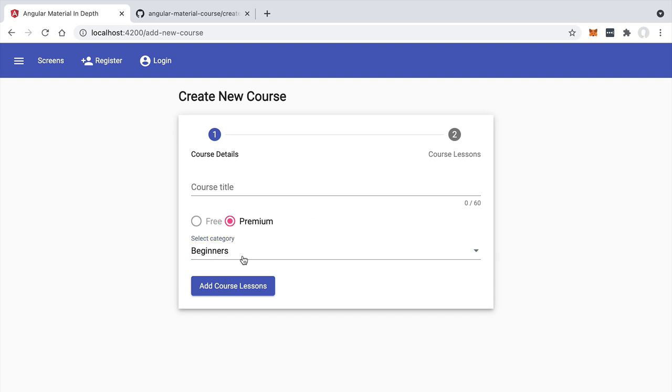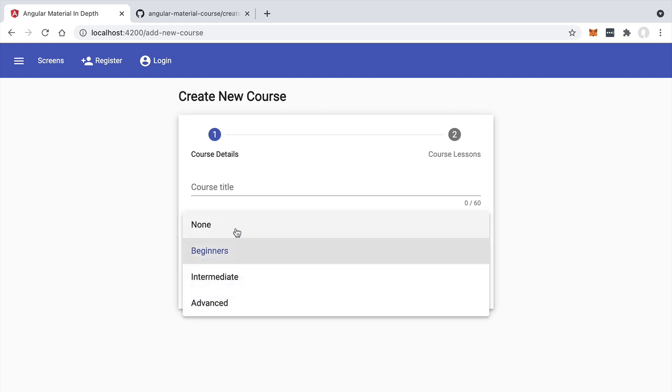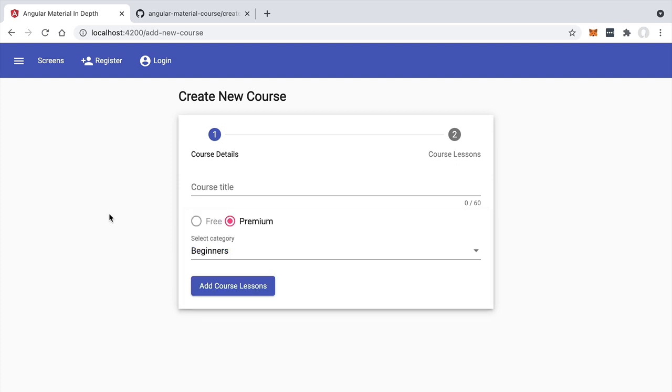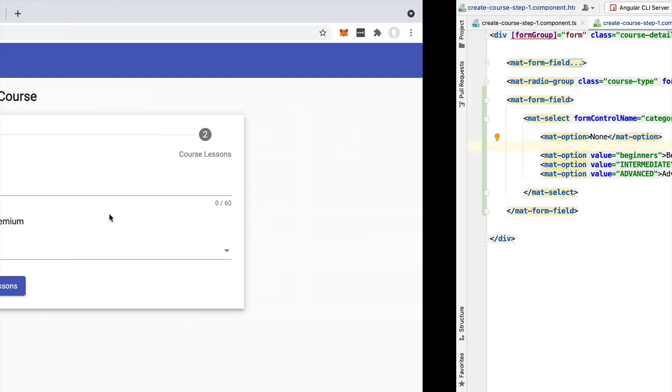A very useful feature of select dropdowns is the ability of organizing the multiple options into different groups. For example, you can organize a list of countries per continent, and this is in general useful when you have a lot of options available on the list. So let's see how this works in Angular Material.